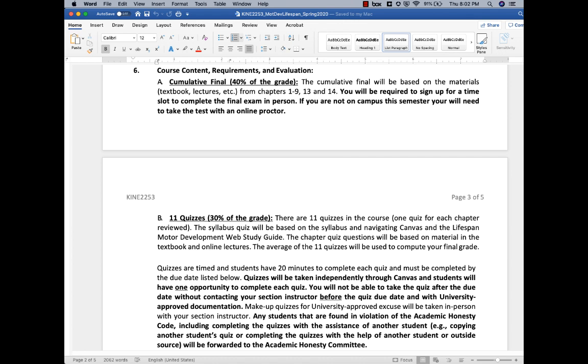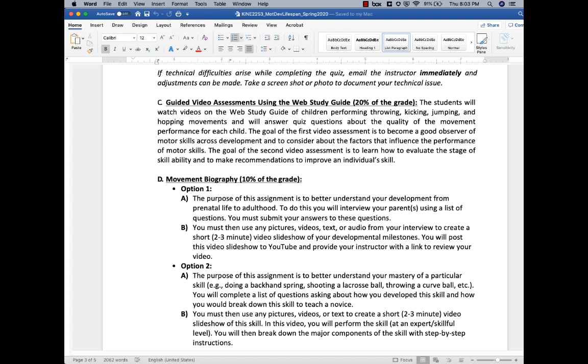Any students found in violation of the Academic Honesty Code, including completing the quizzes with the assistance of another student, meaning copying another student's quiz, or completing the quizzes with the help of another student or outside source, we forward to the Academic Honesty Committee directly. If you encounter any technical difficulties while completing the quiz, you need to email your instructor immediately so that adjustments can be made. Make sure to take a screenshot or photo to document what your technical issue is.